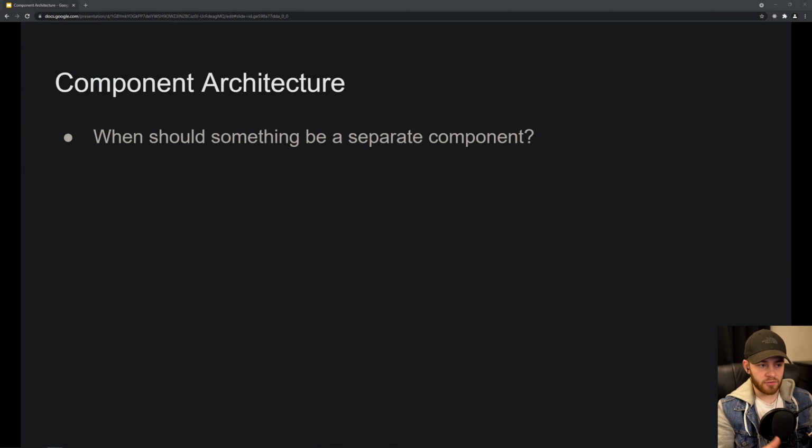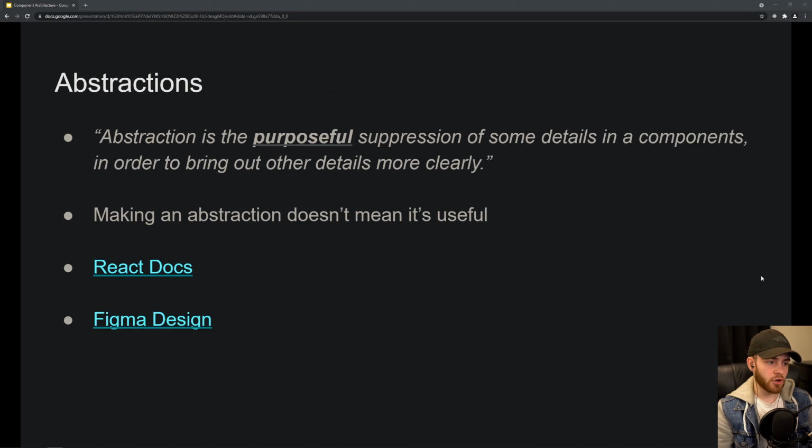So in this video, I'd like to focus on the answer to the question of when something should be a separate component, which for a lot of developers, both beginner and more experienced, is always a pretty difficult question to answer. So the first thing I'd like to talk about are abstractions. There is not one definition of what an abstraction is in software development, but I found this one online. I modified it a little bit, and for the purpose of this video, I think it's a great example of what I mean by an abstraction.